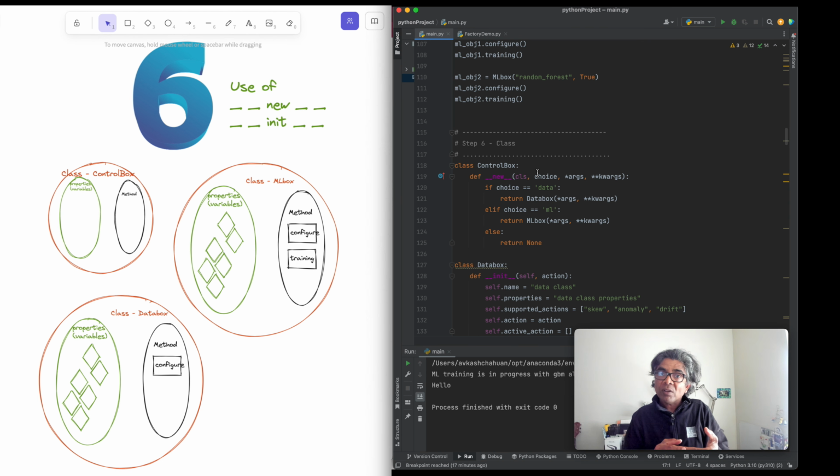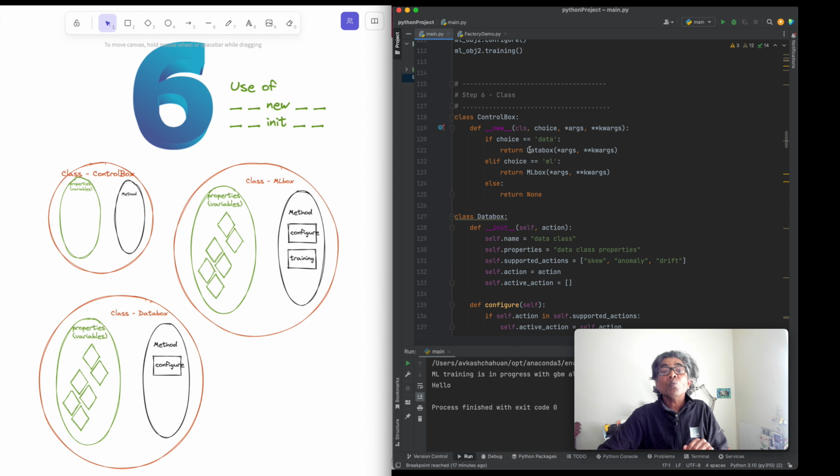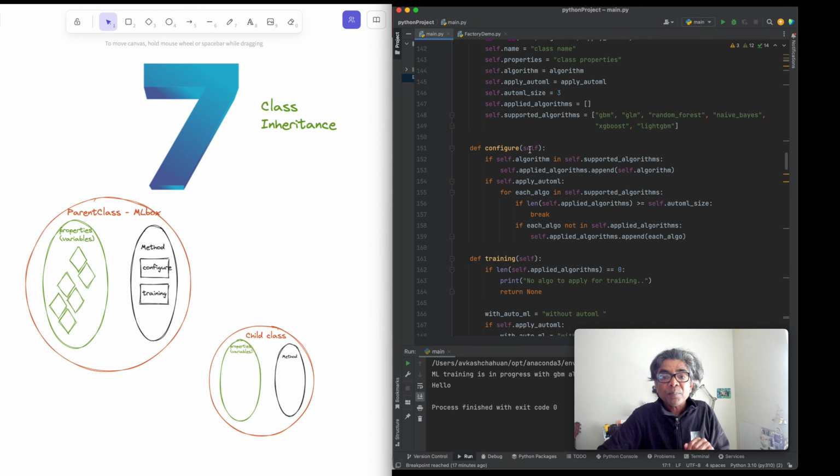So the example is that using a control box class, you can actually either instantiate the machine learning class or you can instantiate the data processing class, and the choices you are going to provide as well as the proper parameters. So instantiation can be done specific to your target class. That is what is in step 6.